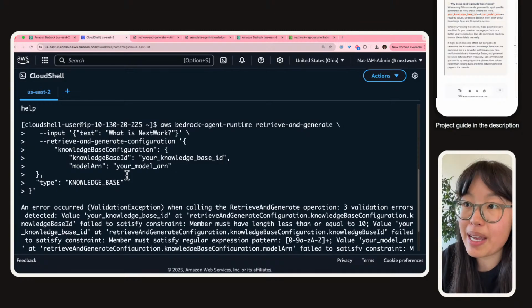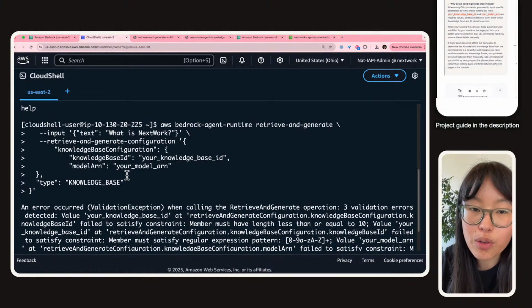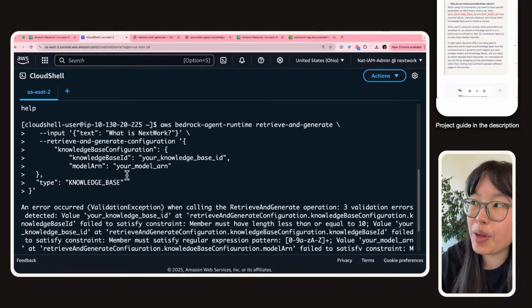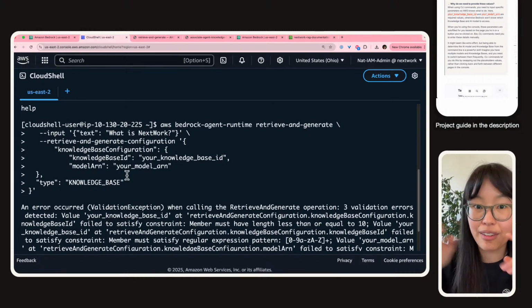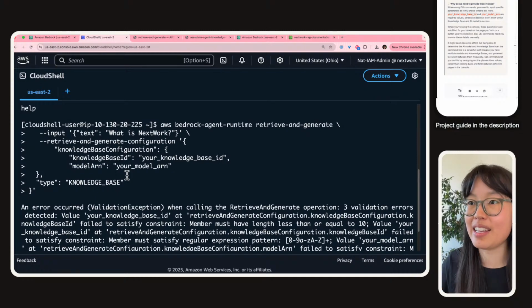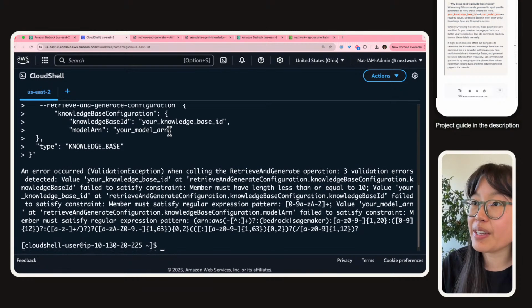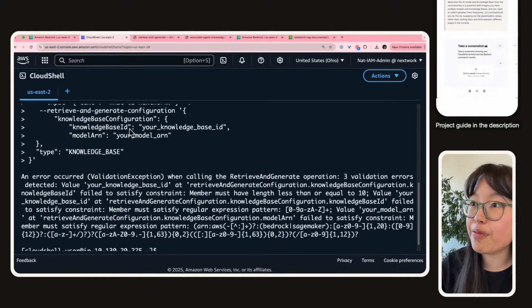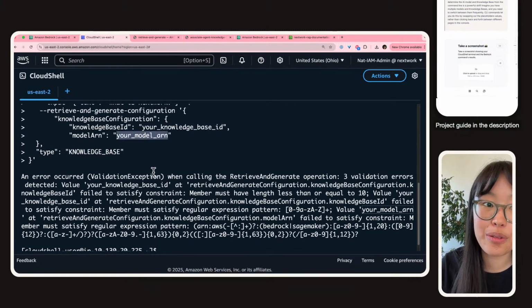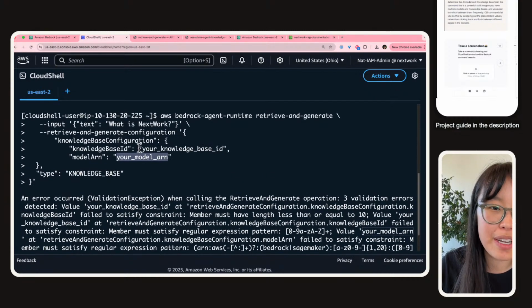Lots of different knowledge bases and lots of different AI models you wanted to test. It's going to be so much faster to test the range of knowledge bases and models using commands rather than having to click around in your console all the time to test another setup. So let's focus on finding these two values to finish up this command.